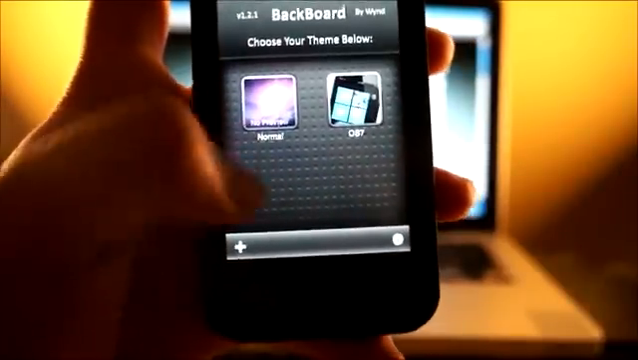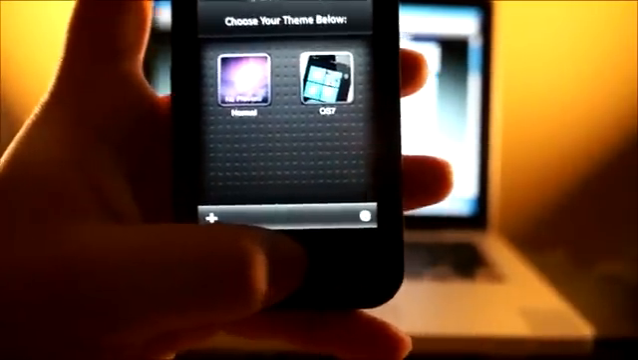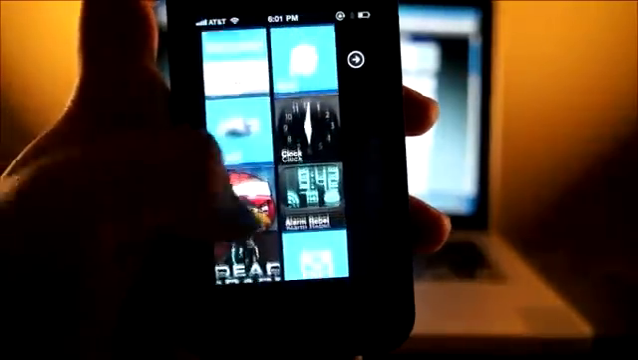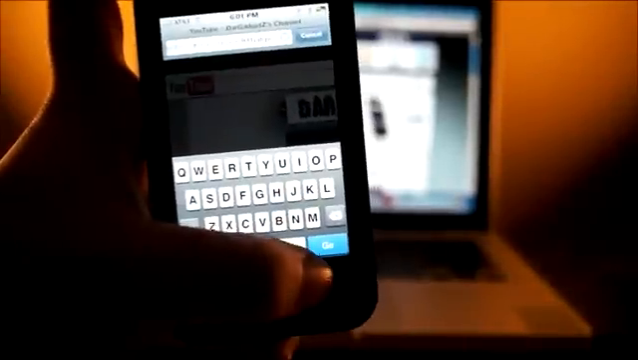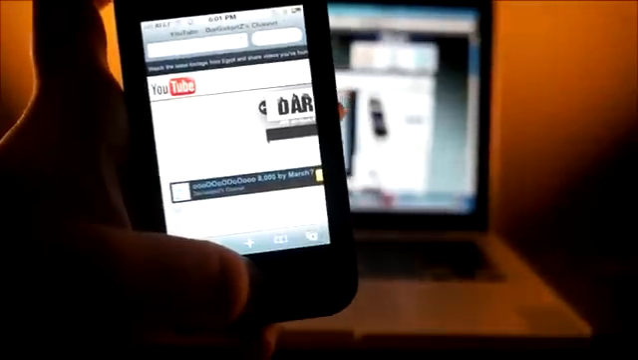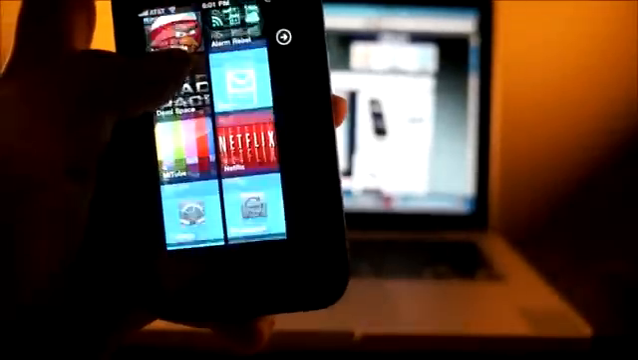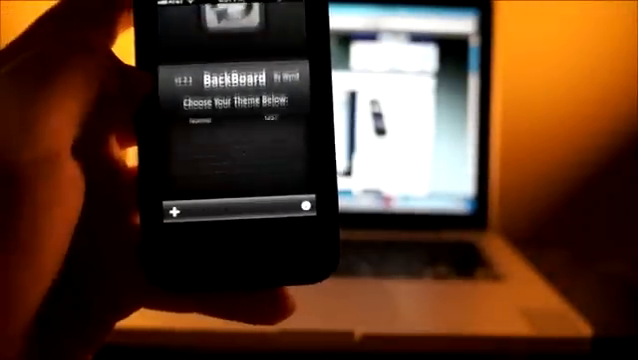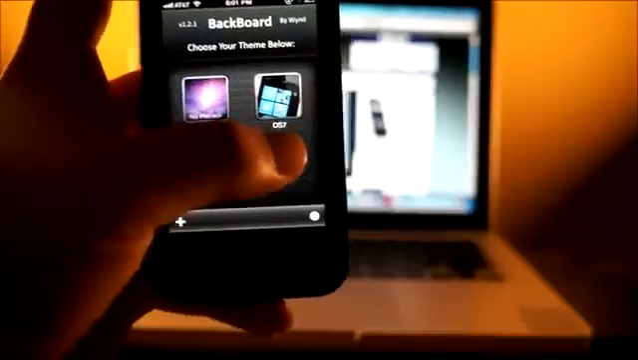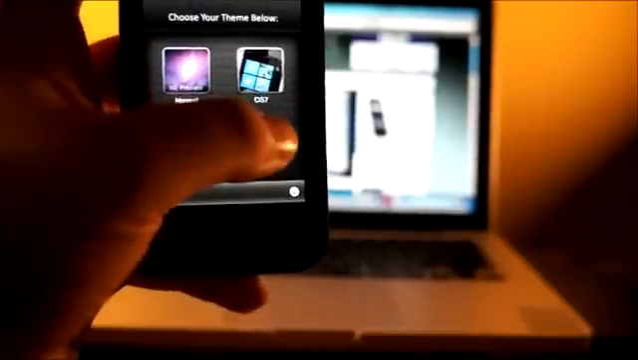When you've created the normal theme and you're done with that, you're going to go to your iPhone or iPod Touch's web browser and type in the link that is down below in the description, the link on the first line. You type it in up top, then click go. After you click go, it's going to switch to Backboard by itself. Then it's going to ask, would you like to install OS 7? You're going to click install.